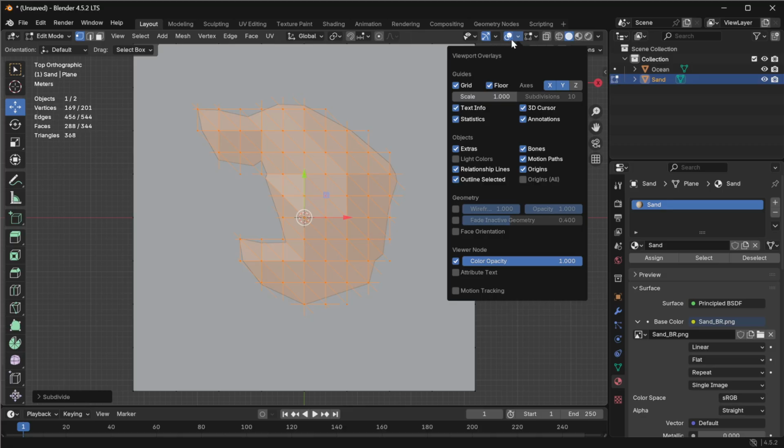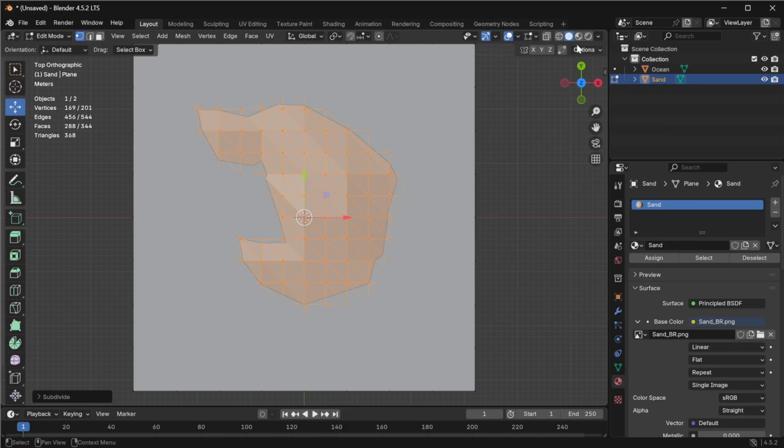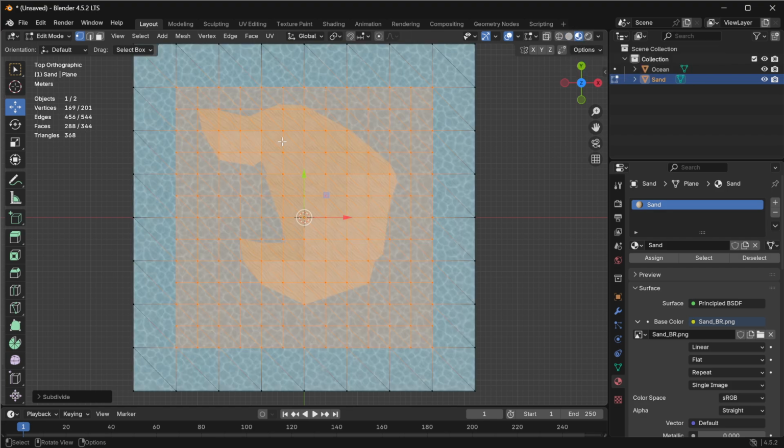So we're in this drop down, the double circle drop down, statistics. Once you click on statistics, I recommend leaving that on while you're in here. It's just always nice to see these numbers. You can see that our current sand, let's get back to the shaded view, you can see that these selected are 169 out of 201. And so we want to keep our verts down.